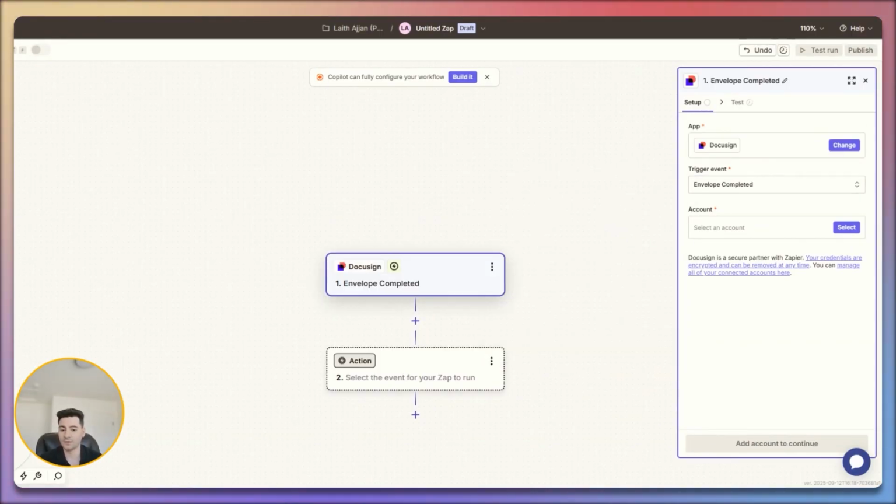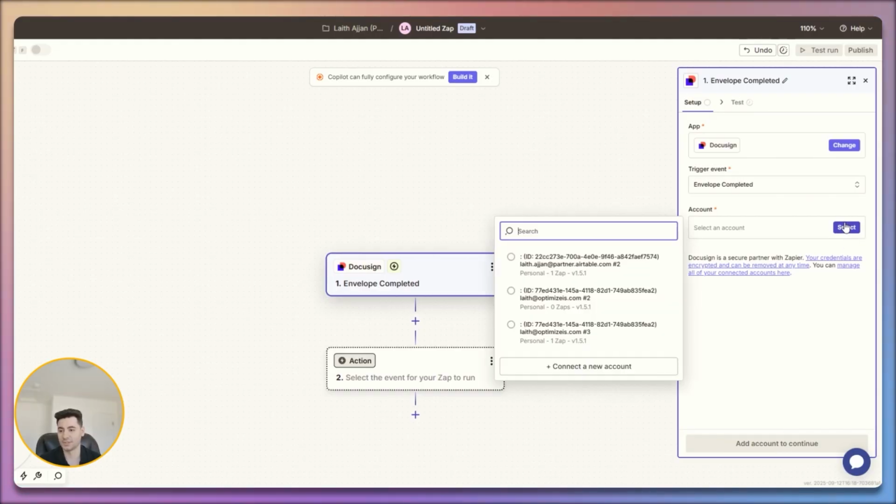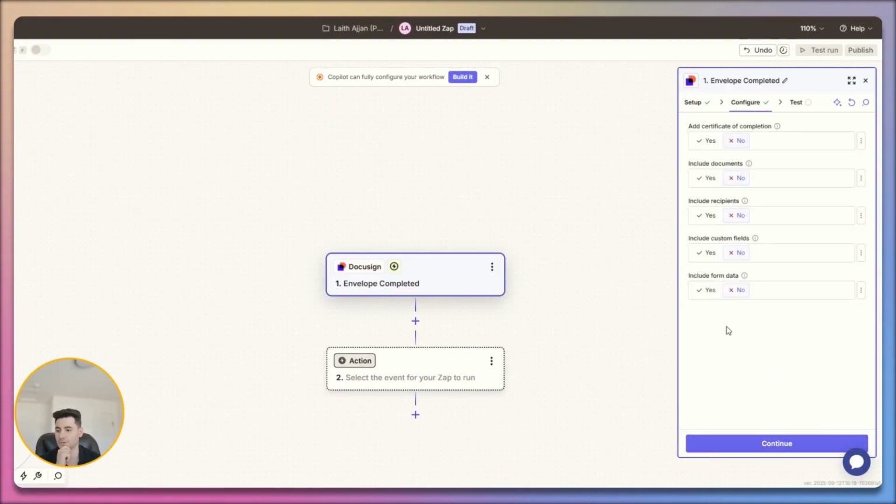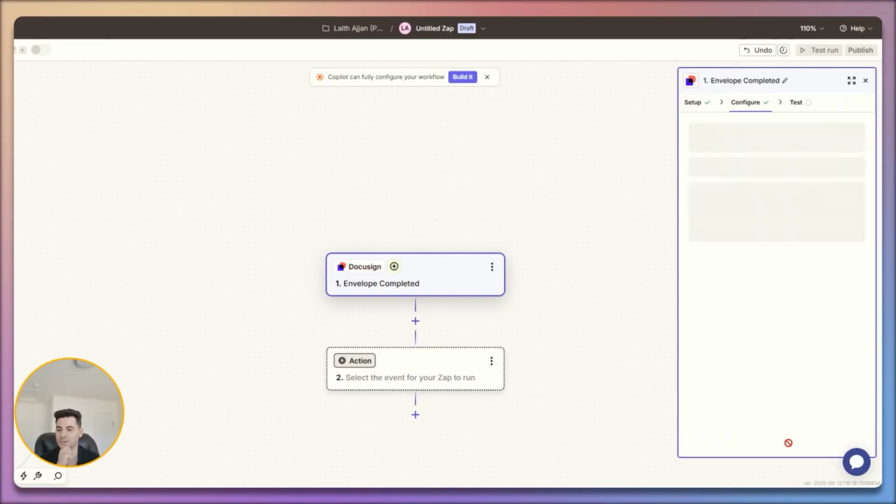trigger. With the envelope completed trigger, Zapier sets up webhooks with DocuSign to receive real-time notifications when envelopes are completed. So I'm going to log in here, connect my account, and then click on continue, include the documents. There's a lot of different things that you can do here. You can include the recipients, custom fields, and so on, but I'm just going to include the documents over here.